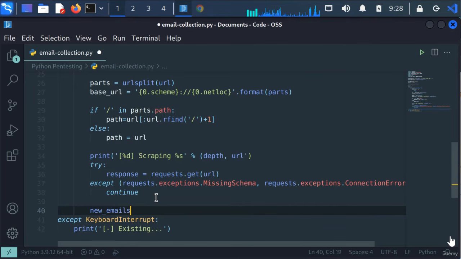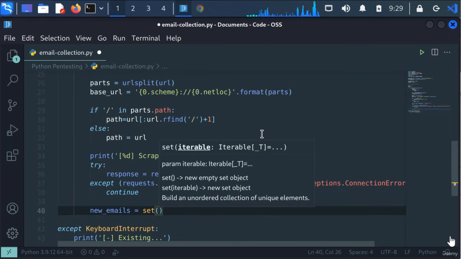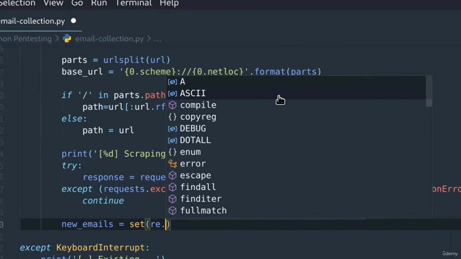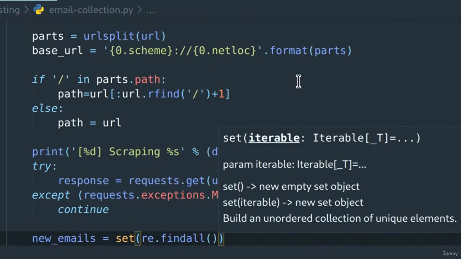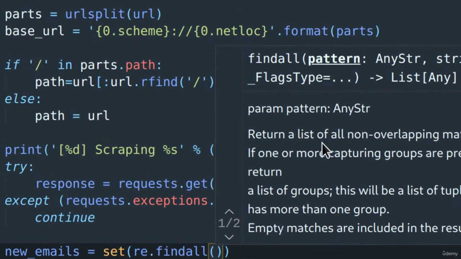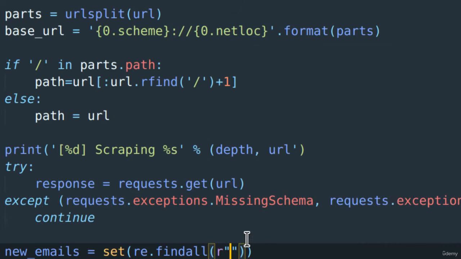New emails. And what we'll do is we'll create a new set because we only want uniques. And we can call the findall method from the regular expression module. So re.findall. And usually the way you start this is with a little r. So you put an r here, and then we're going to put our regular expression in quotes. What is the actual regex for finding an email?